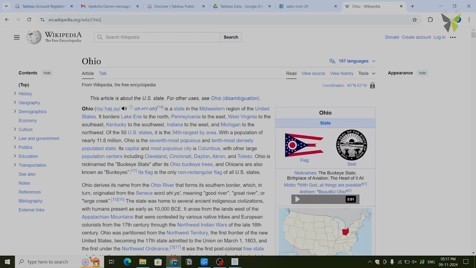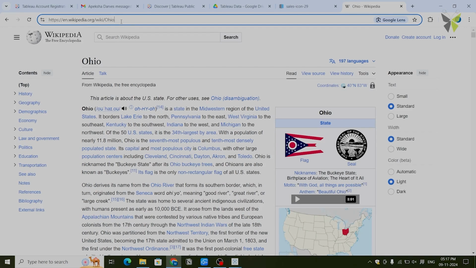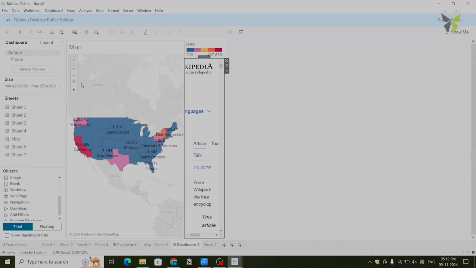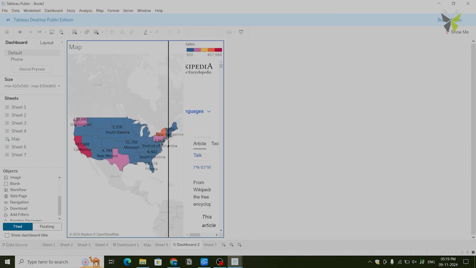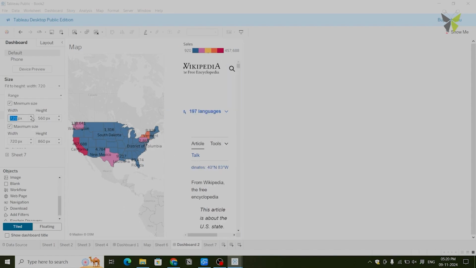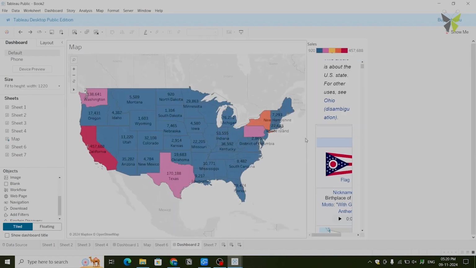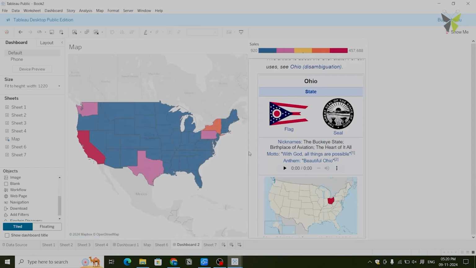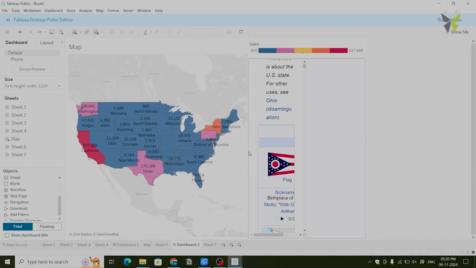So this is the site address. I'm copying this and pasting it here. After entering the URL and pasting it into this web page URL, we got to see the same page that was opened on the internet appear in here. So let us increase the size of the dashboard to get a better visual. Let me resize them properly so that they are all distributed properly. Okay, so now the Ohio page is appearing just beside our map.